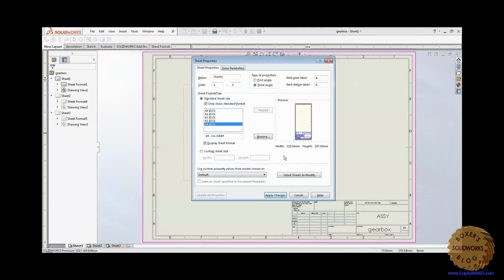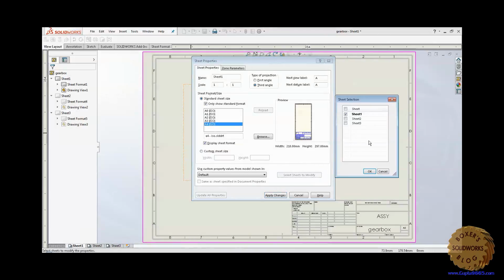Next, we want to select the sheets to be modified. So, click on Select Sheets to Modify. A pop-up window shows the sheet names for the sheets in this drawing. We can click on the Select All checkbox to select all of them, or select or deselect the sheets as required. Once the selection is done, click OK to close the window.